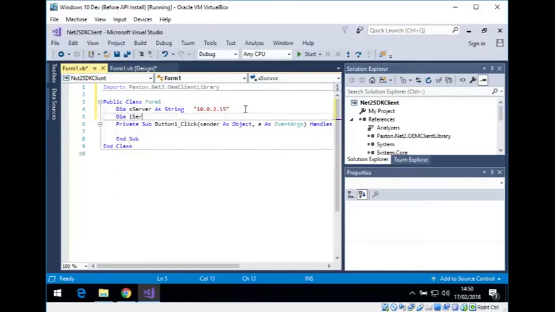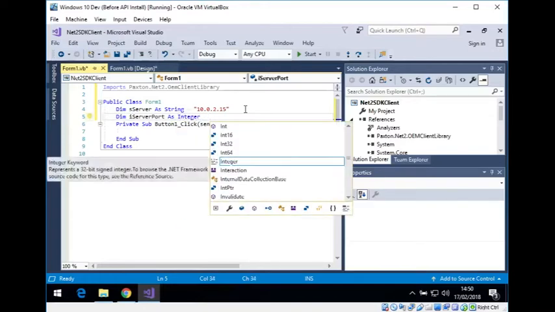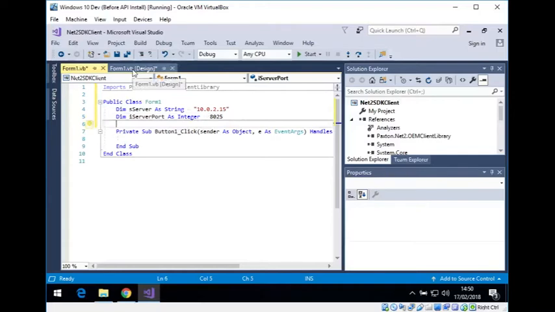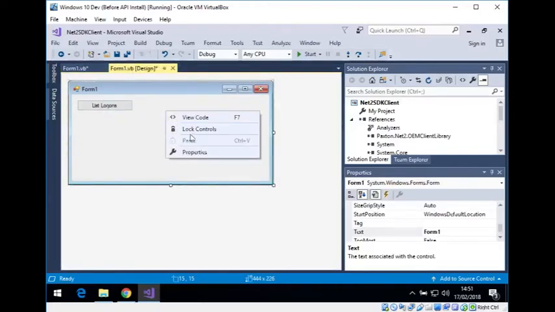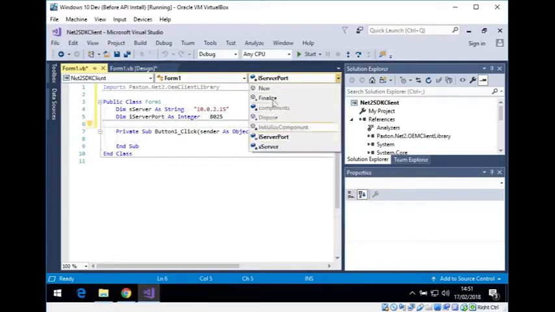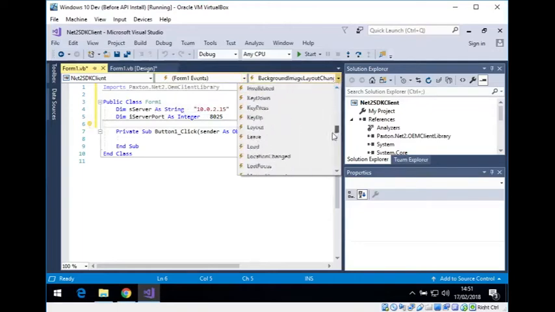And iServer port as integer, and the standard port that this runs on, I believe, is 8025. Let's just quickly double check that. Yep, 8025. And when we open the application, so form 1, there's events, form 1 events, load.